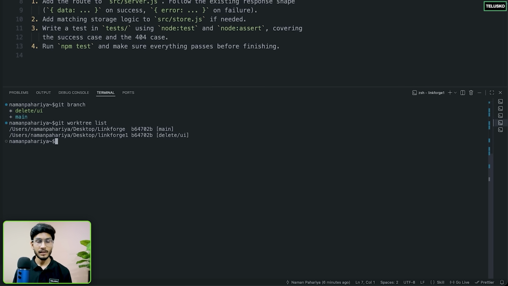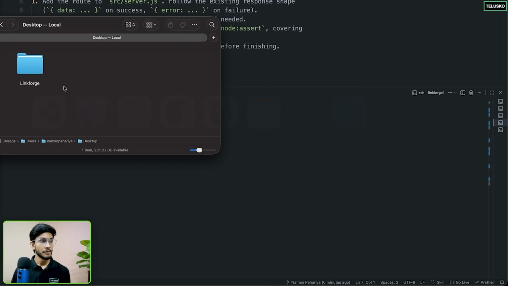It will show all the list of the work trees. Right now we have only two, link forge and link forge 1. I want to delete link forge 1. I run the command git worktree remove link forge 1, and when I say enter, it has removed. Let's verify it on the finder also. So you can see this. Now we don't have the link forge 1 directory.